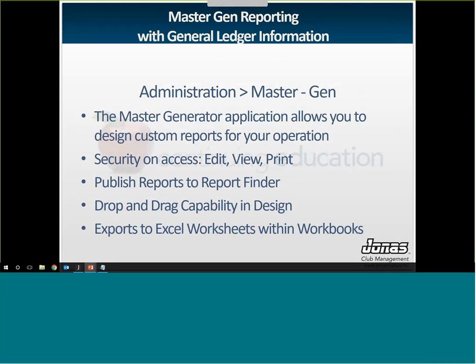Master Gen reporting with general ledger information. You can find the Master Gen tool on your Jonas menu under Administration and then Master Gen. What this allows you to do is design custom reports for your operation. Today we'll be focusing more on general ledger information, but you can also pull in point of sale, timekeeper data, as well as payroll data.